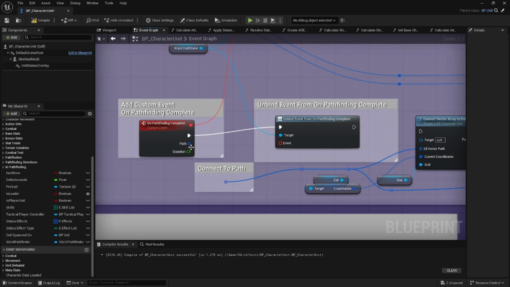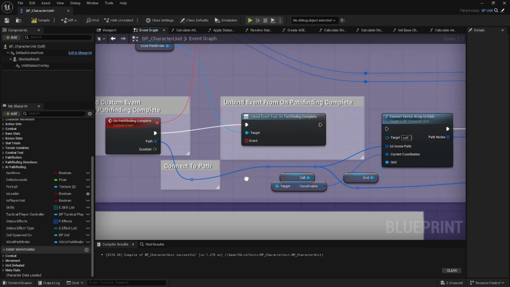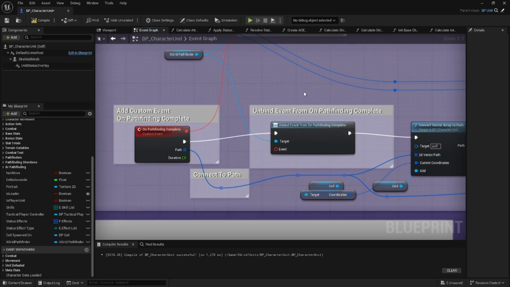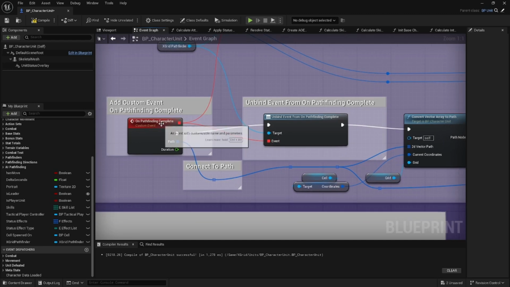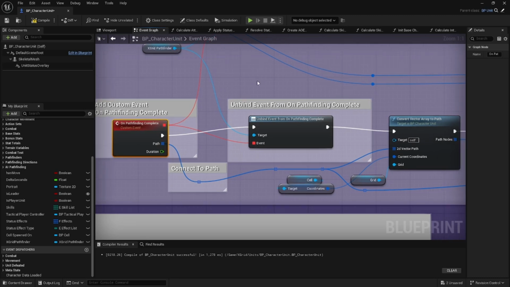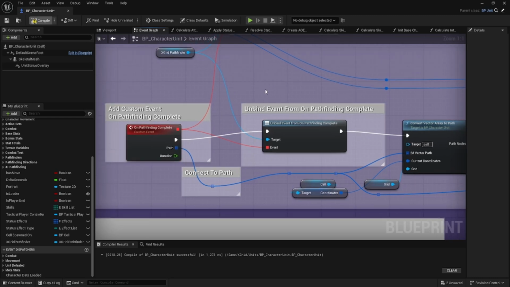Awesome. So next we will connect our path that we found using our XGrid Pathfinder down here to this pin. And we connected this exec pin here to here. Now we need to connect this one over here. And finally, we're going to take this output delegate, this little thing in the upper right of the event, and connect it down here to make sure that this event gets unbound from our pathfinding event.